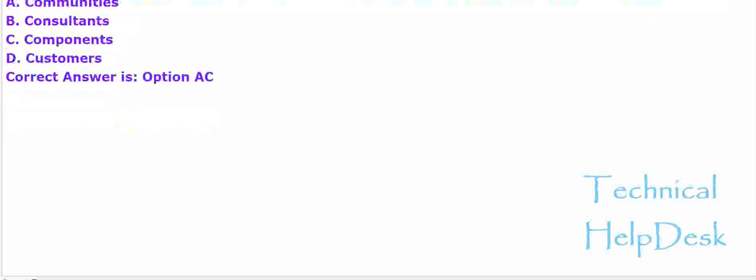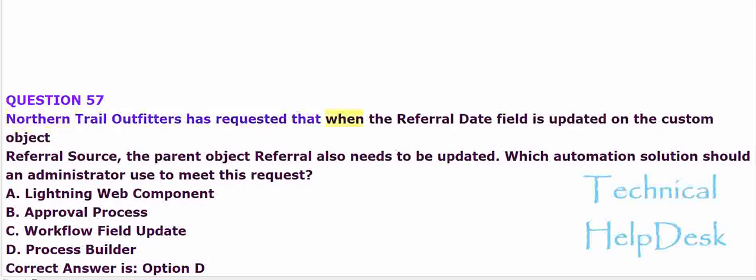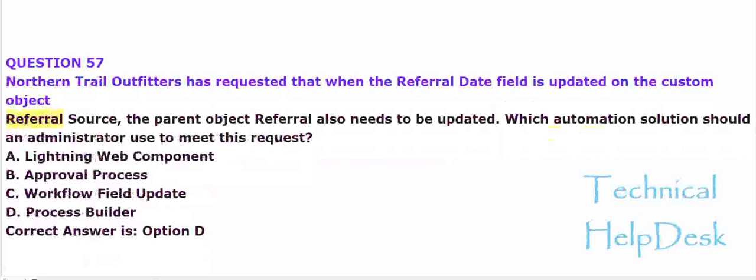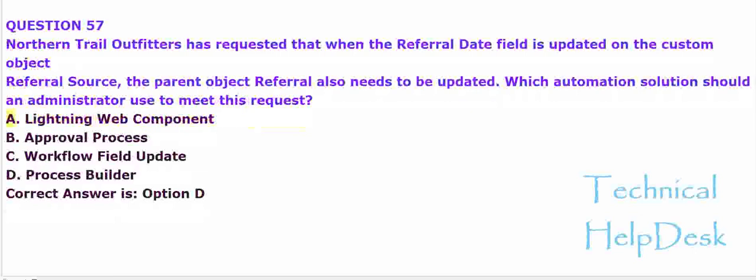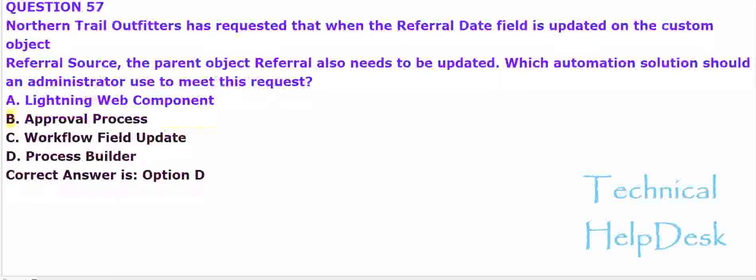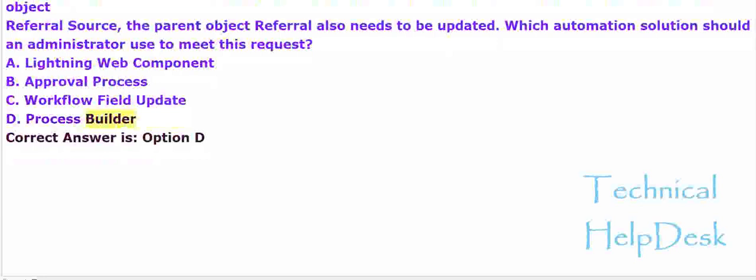Question 57. Northern Trail Outfitters has requested that when the referral date field is updated on the custom object referral source, the parent object referral also needs to be updated. Which automation solution should an administrator use to meet this request? A. Lightning Web Component. B. Approval Process. C. Workflow Field Update. D. Process Builder. Correct answer is option D.